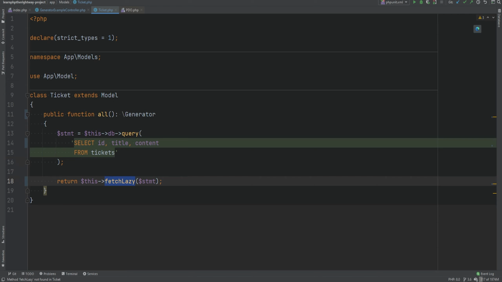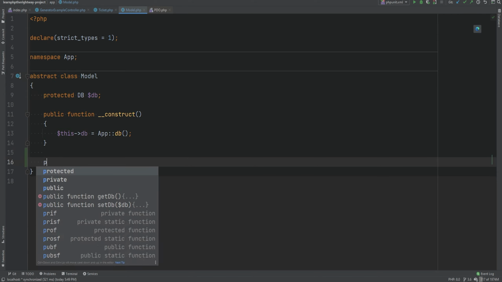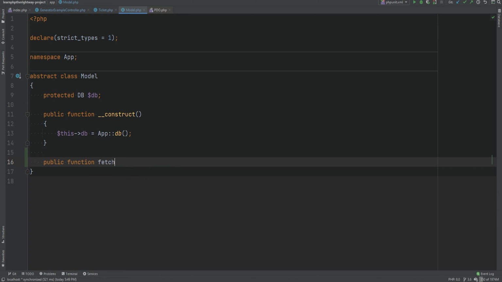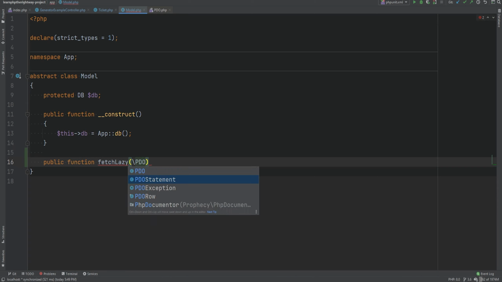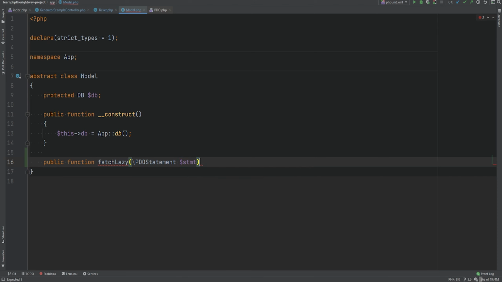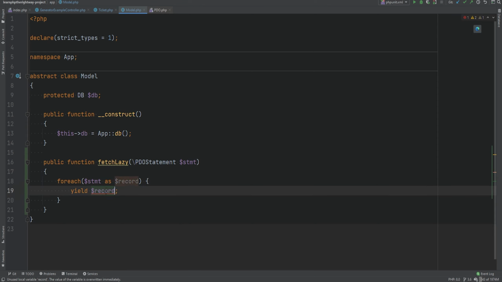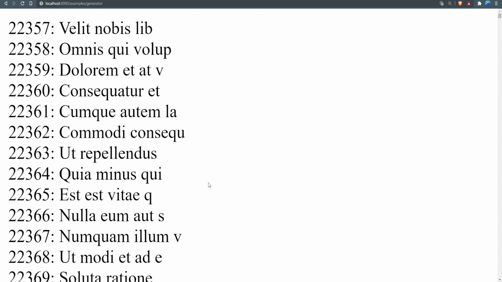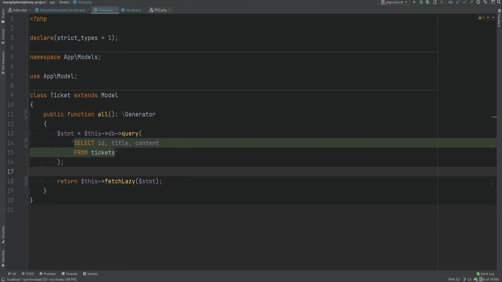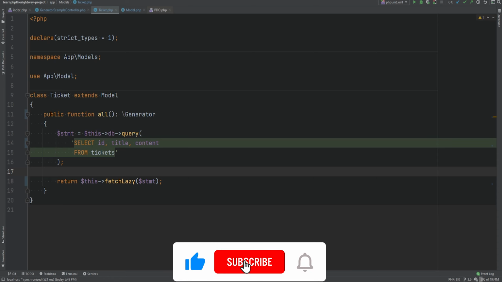And now we can create this fetchLazy method within the base model. So we'll go here and we can add a public function here called fetchLazy, which will accept a PDO statement as an argument. And we're simply going to paste in that block of code with the foreach loop and the yield statement, and we'll just replace the ticket with the record here in the variable name, and we'll add the type hint here that this will return a generator. Now this should still work. So if I refresh the page, everything should still work as it worked before, and as you can see, it does. Of course, this is not going to take into account all the edge cases and other scenarios, so please don't use this in production. It is just to show you how one could use generators.